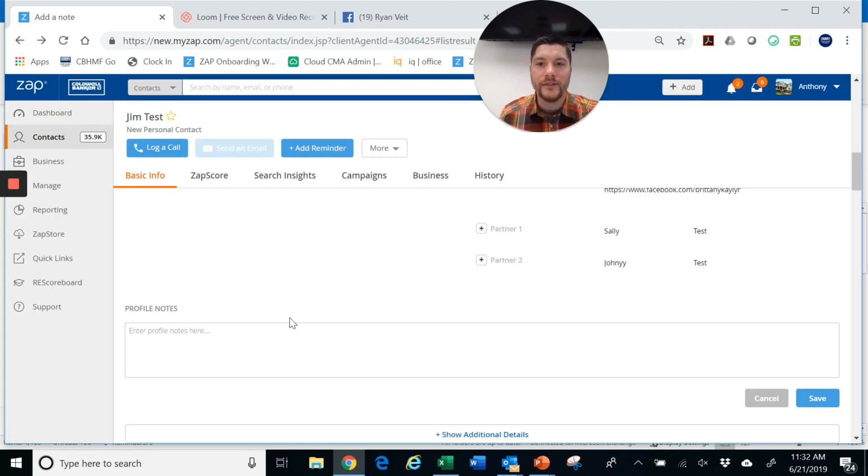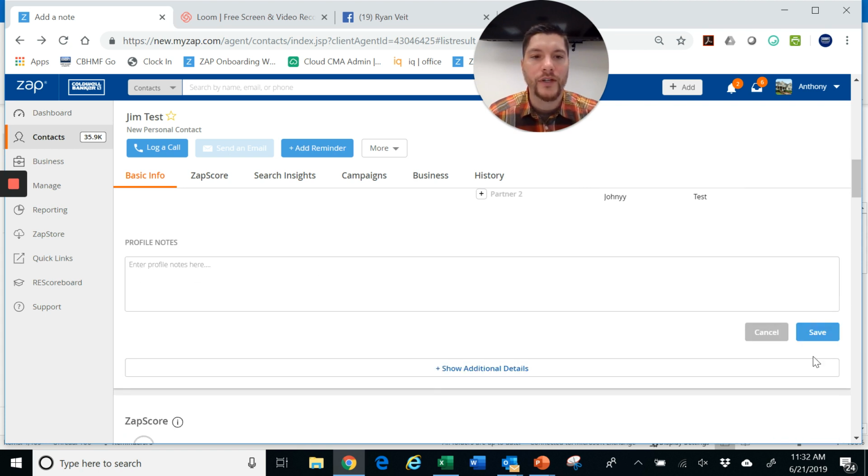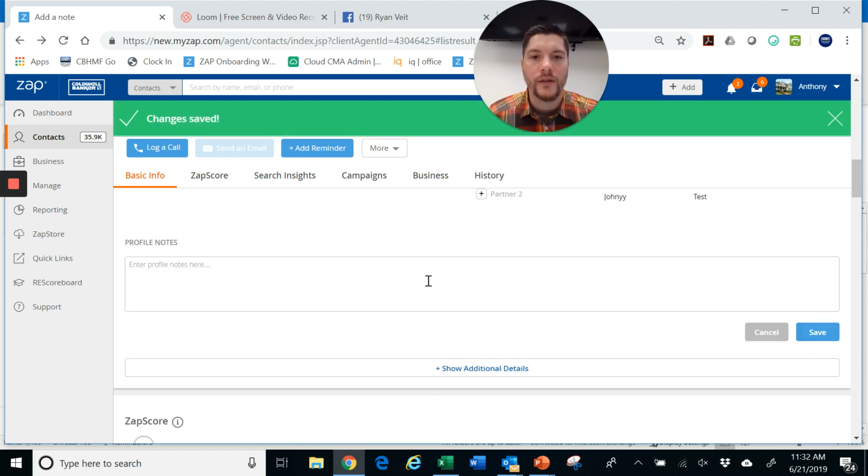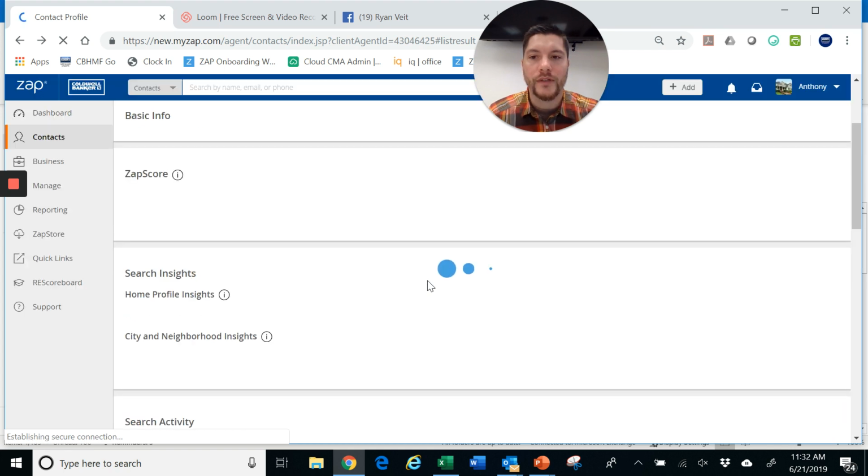But again, the idea is to have reminders set so that ZAP reminds you to call this person every couple months or whatever it might be, and you're in control of all of that. Okay, when you're done, just click Save on everything, and that is as simple as it gets.